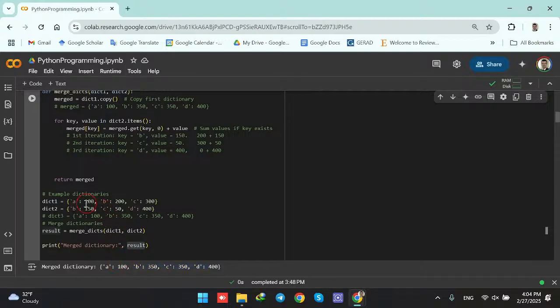So A is 100 because A is only in the first dictionary. D is 400 because D is only there, and B is 200 plus 150, so it's 350. C is 300 and this is 50, so this is 350.